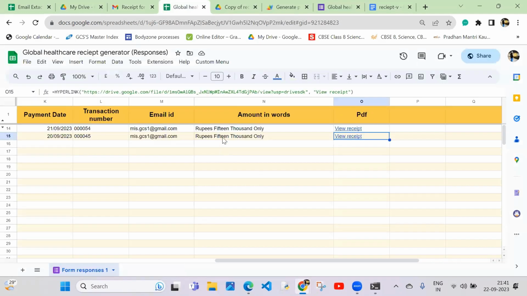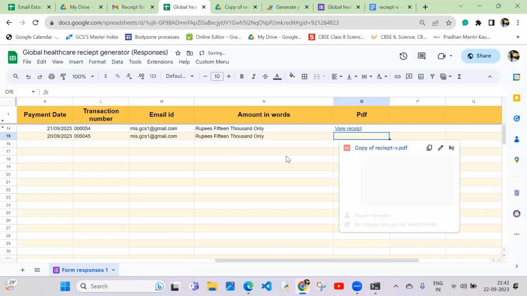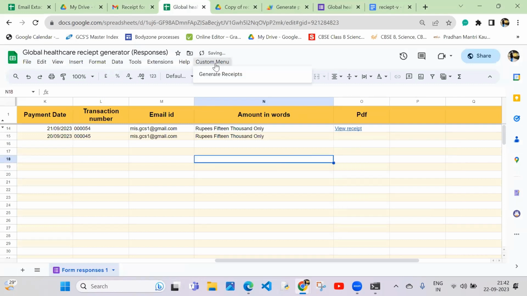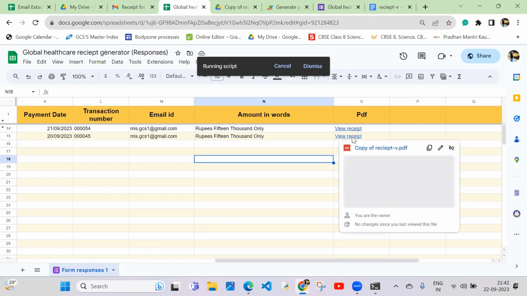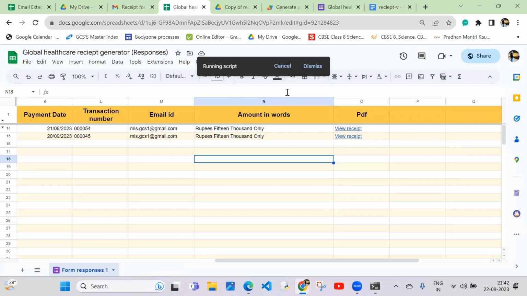And moreover, if you want to generate the PDF link manually, just simply go to the custom menu and Generate Receipt. Just delete it from here, go to the custom menu, Generate Receipt. So the PDF link will be generated here after running the script.